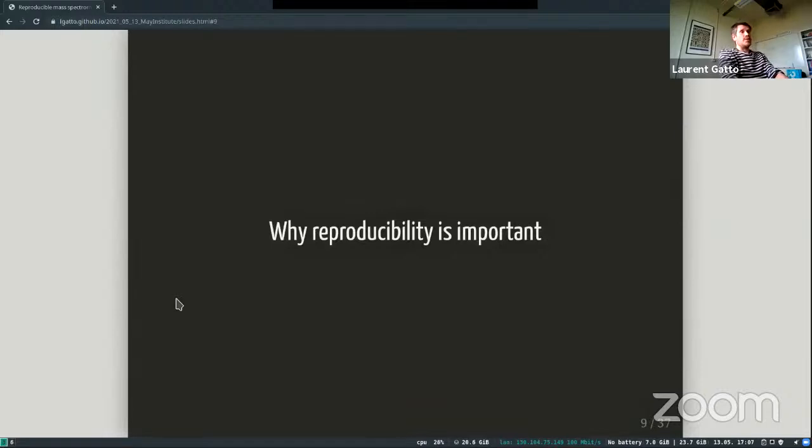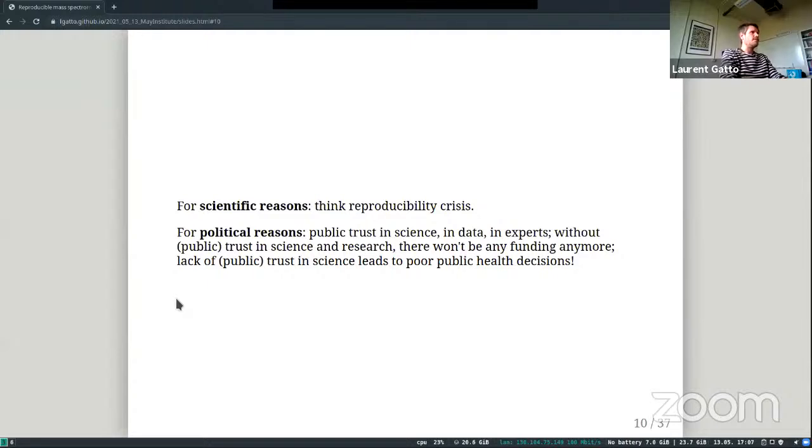And so why is reproducibility important? Well, I would say obviously for scientific reasons, right? Some people claim there is a reproducibility crisis, and we want to get access to everything that leads to the paper. But I think nowadays we also need to appreciate the importance of reproducibility for political reasons, right? In a time where the trust of the public in science, in experts, in data is not always as good as it should be, I think it's extremely important for us to provide as much clarity and reproducibility in what we do.